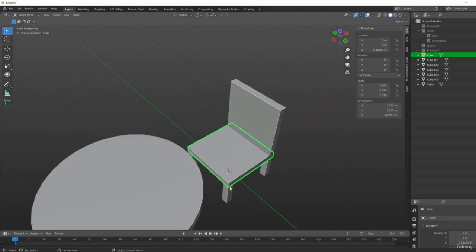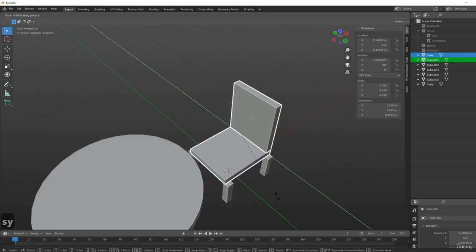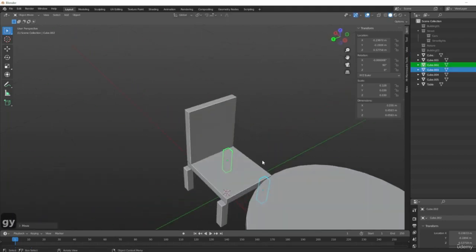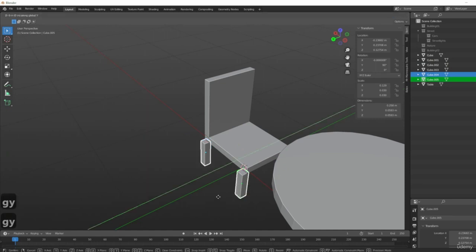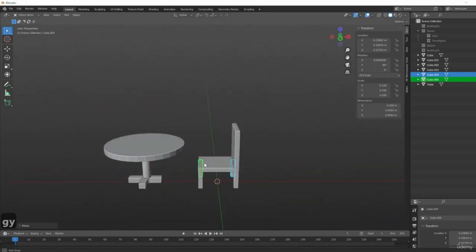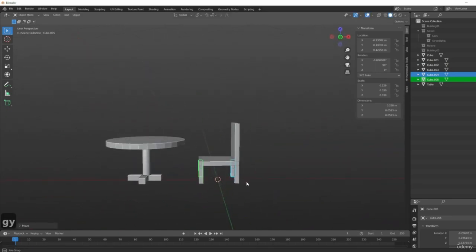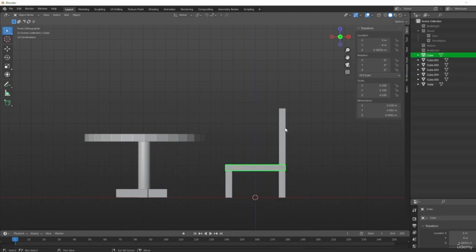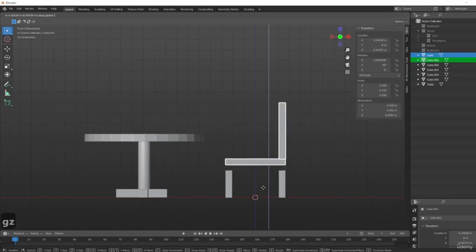That's pretty good. Maybe it's a little wide though, so scale that in and then grab for these ones to move them in a little bit. That's better. I mean, if you think about a person sitting here, you need clearance for their legs. Maybe it's a little short. So we can just select these two and grab Z to move them up.